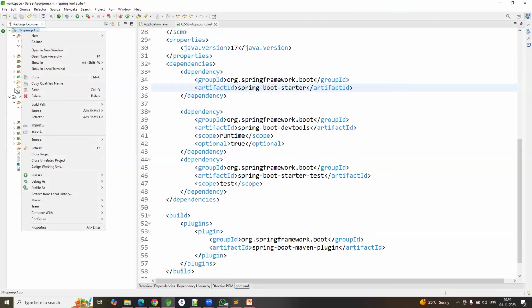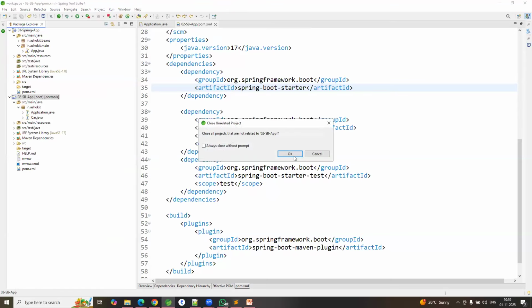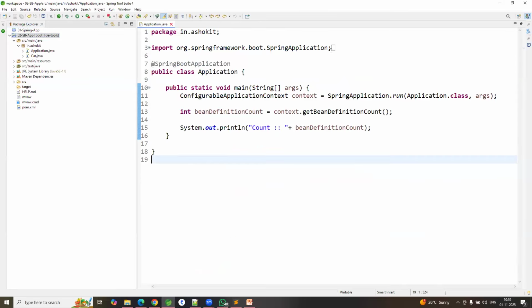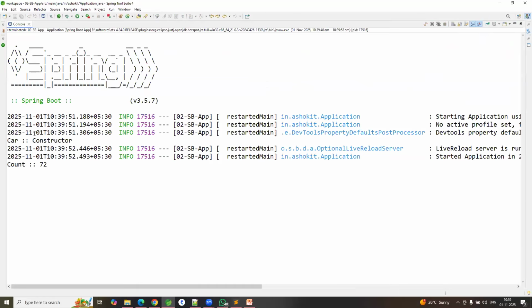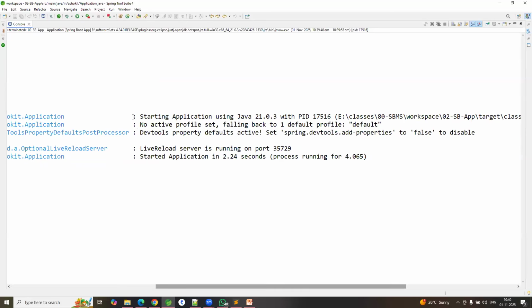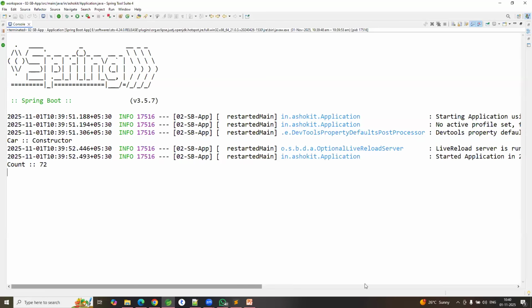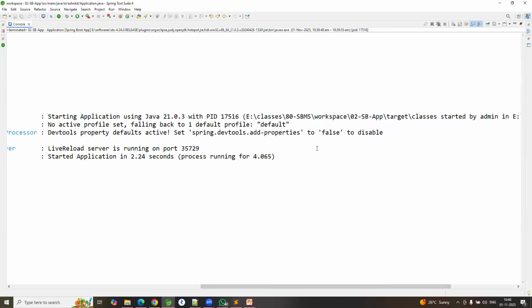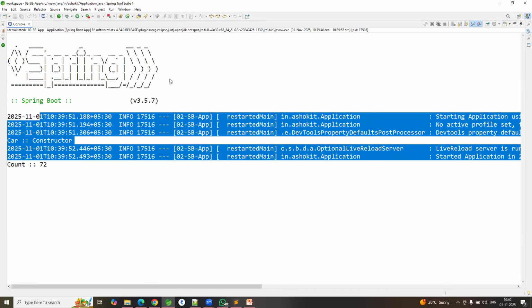Now, when I am running this boot application, is the Tomcat server coming or not? Now observe the console. When I run this application, can you see the object is created by IOC? 72 classes loaded by IOC. But can you see any Tomcat server here? Not available. Tomcat server is not available here.